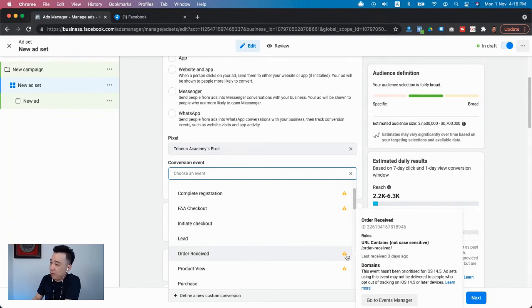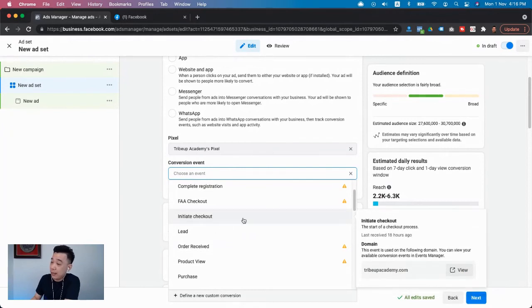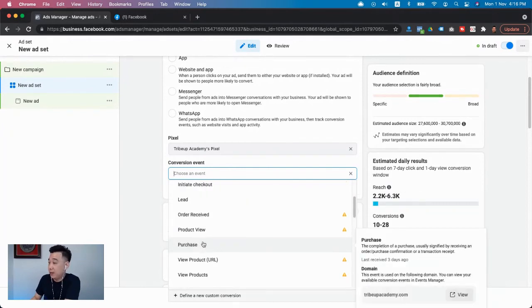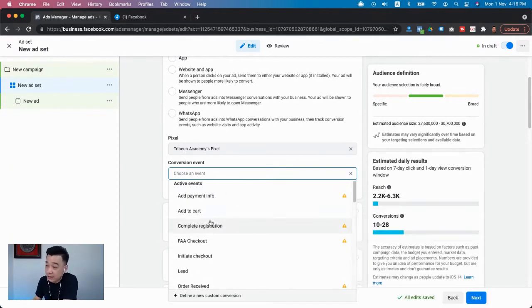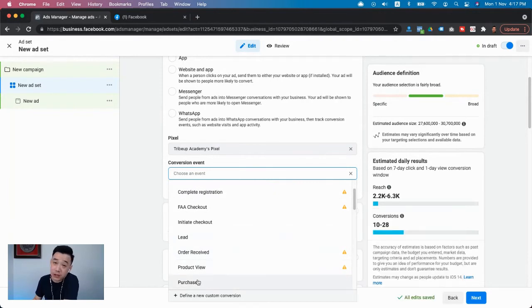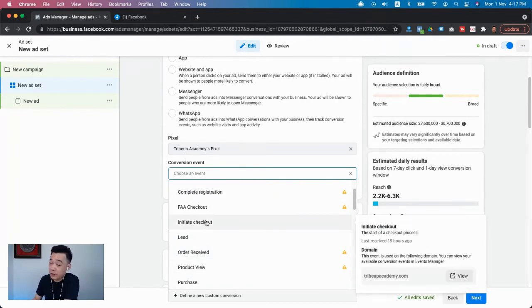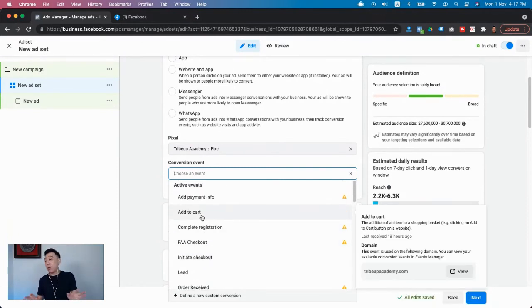They will tell you that if it's really something that has not been happening for a while, you want to reconsider. So for this case, let's say I can choose initial checkout, I can choose purchase, so these are the events that I can choose. As long as you have the events available, then you can actually choose them. So it doesn't necessarily have to be purchase. If you don't have enough purchases in the last 7 days, then you can always go for initial checkout, or you can even go for add to cart. So whichever works for you.